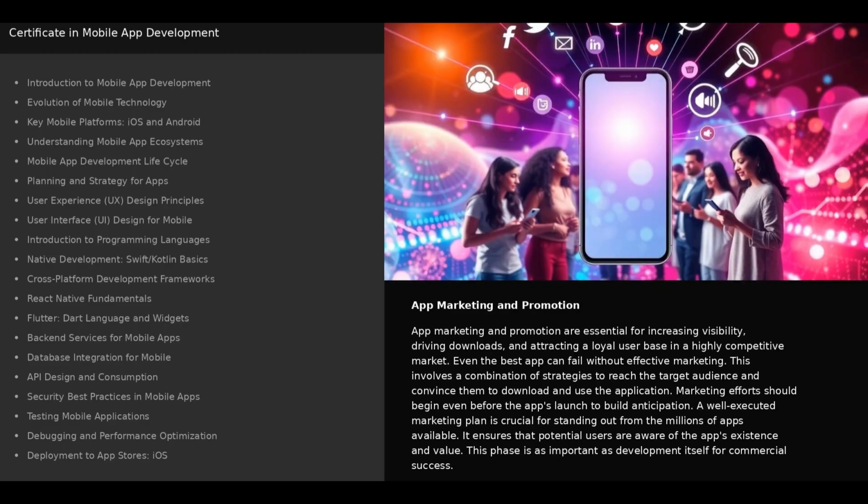App marketing and promotion. App marketing and promotion are essential for increasing visibility, driving downloads, and attracting a loyal user base in a highly competitive market. Even the best app can fail without effective marketing. This involves a combination of strategies to reach the target audience and convince them to download and use the application.